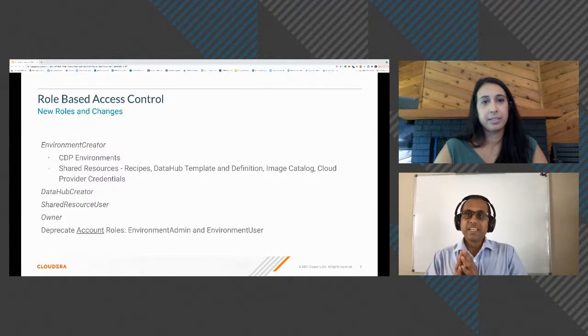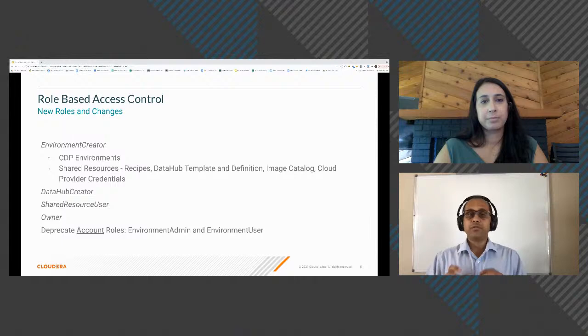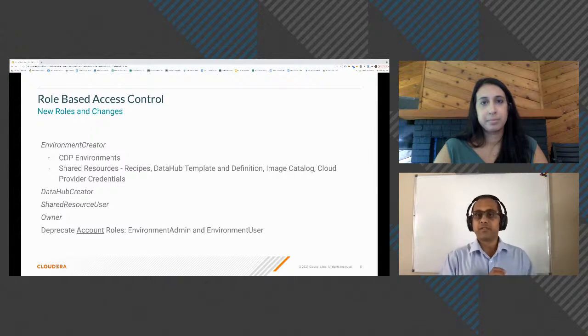We've introduced a Data Hub creator role. The Data Hub creator role, which is defined within the scope of an environment, would give people the ability to create the Data Hub. And once they create a Data Hub, they own that Data Hub and they have the ability to manage that resource.